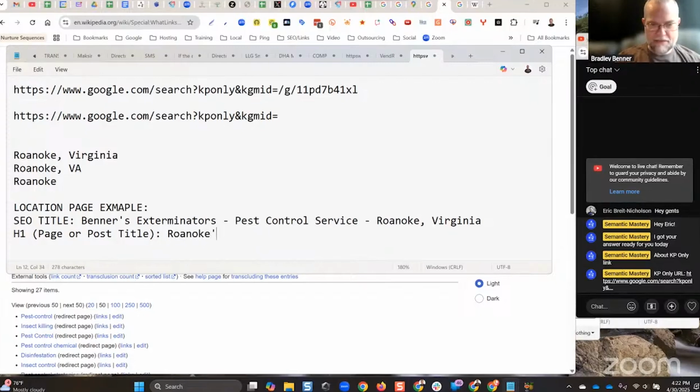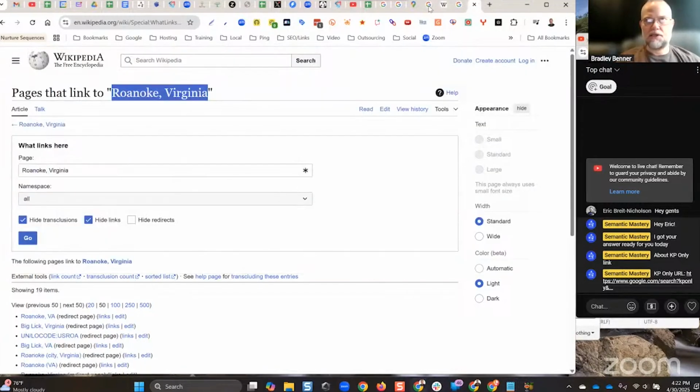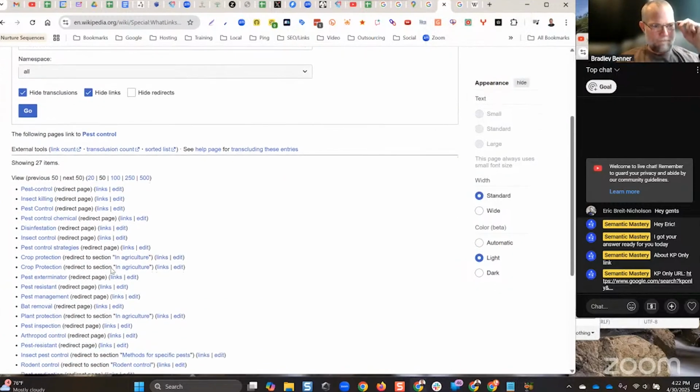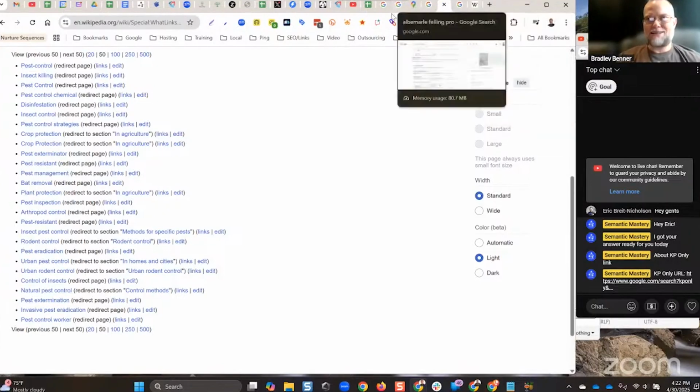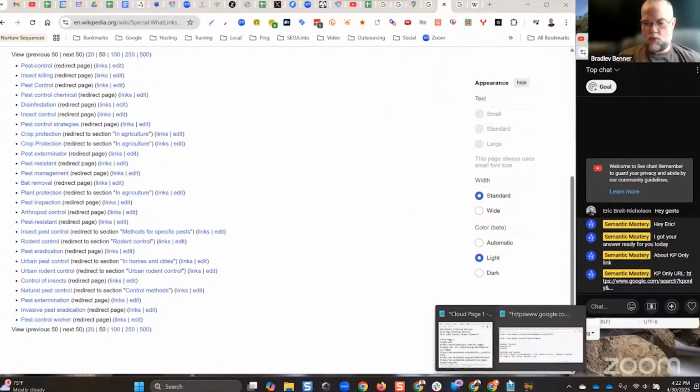Roanoke, I always have to think about spelling that. Top, and let's just take a look at these variants here. And we'll say pest exterminators or pest extermination service. The reason I'm going to say that is because I try not to duplicate terms, guys, when possible.